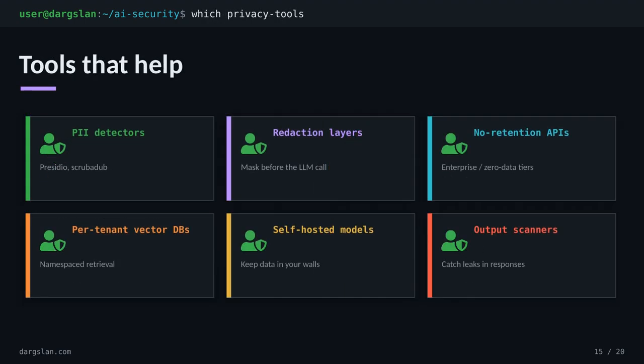Now, the good news is you don't have to build all this from scratch. There's a whole ecosystem ready to help. On the detection side, libraries like Presidio and Scrubadub will find PII in text, and you pair those with a redaction layer that masks sensitive bits before the prompt ever reaches the model. For the model itself, lean on no-retention API tiers, or go further and self-host so the data never leaves your walls. And then round it out with per-tenant vector databases for clean isolation and output scanners on the way back, because catching a leak in the response is your last line of defense.